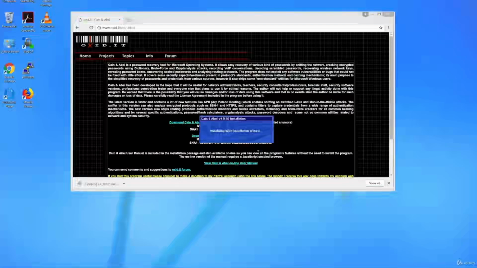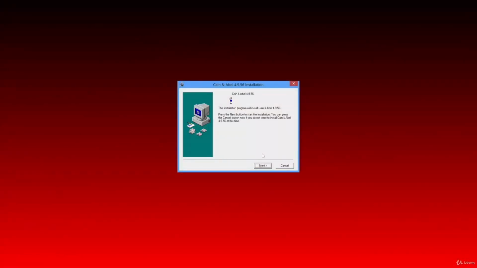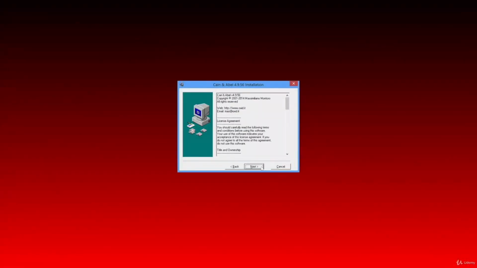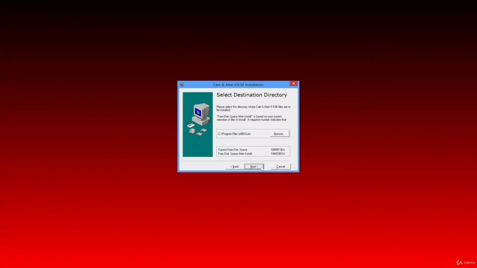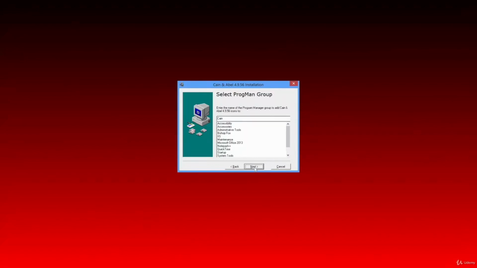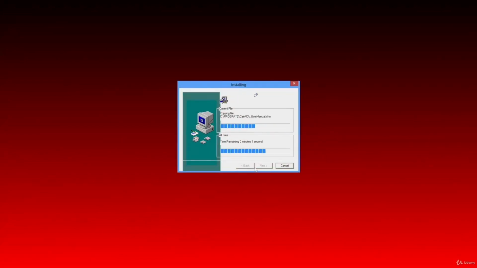When the download finishes, click on it to start the installation. The installation wizard starts. It's a next-finish process. You can install the tool with the default configurations just by clicking the next buttons until you see the finish button.